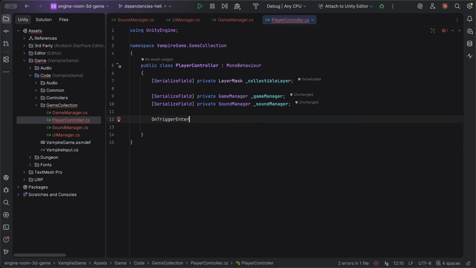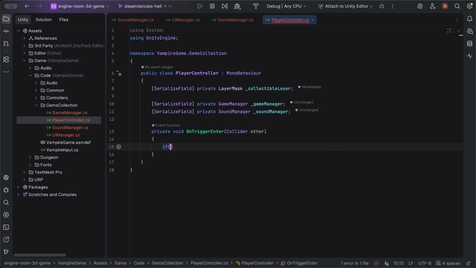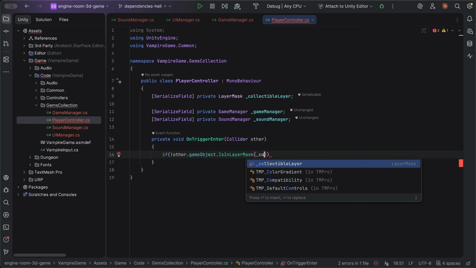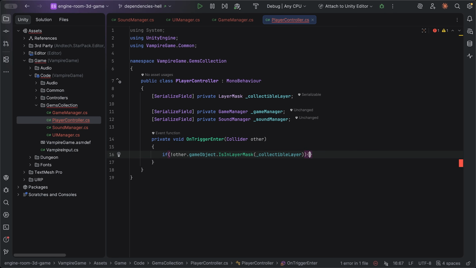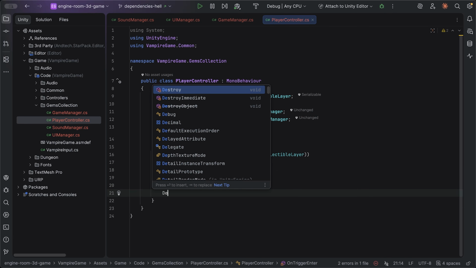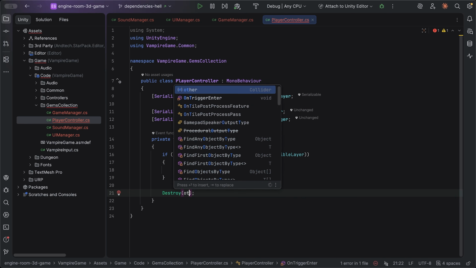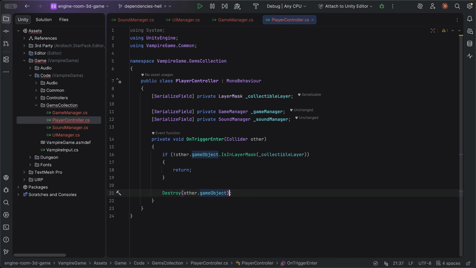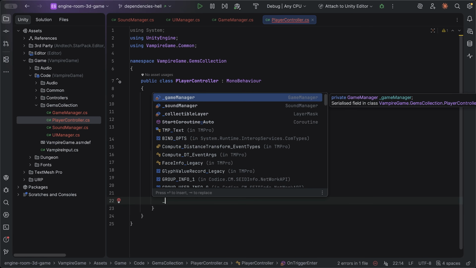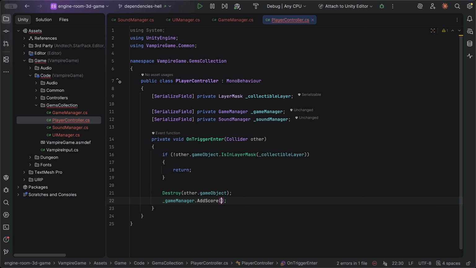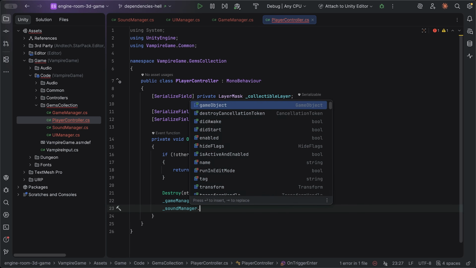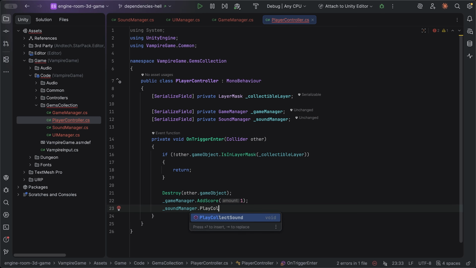The only method this controller will have is OnTriggerEnter. All of the gems are set up as trigger colliders, and during a trigger, we need to make sure that the other object is actually a gem. I'm checking this by using a layer. If not, I'm just exiting. Since this is a junior developer code simulation, if it's a gem, I'll just destroy it. No pooling, no disabling, pure destruction. Then I'll invoke the add score method of the game manager. And lastly, I'll play the sound through the sound manager.